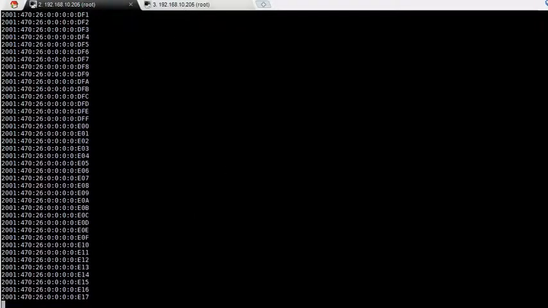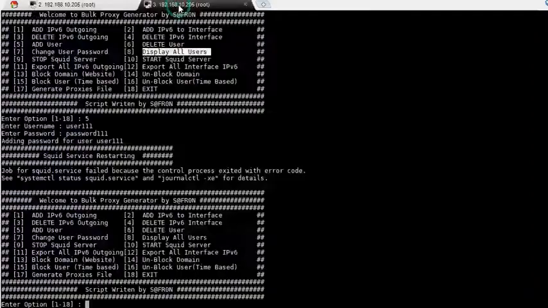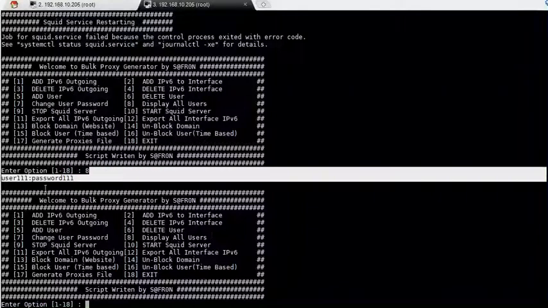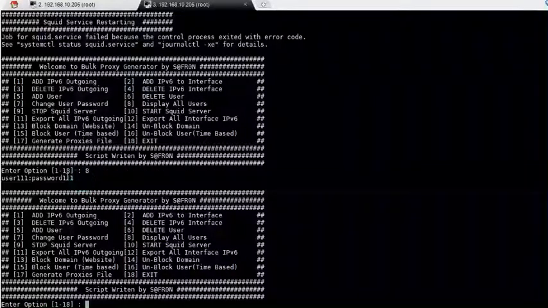You see, they are still being added to the interface, right? Obviously it is adding 10,000 IPs, right? 10,000 IPv6 to the interface. Okay, so it's done. Now we have added the user successfully. So if you would like to display all the users, just type 8. It will display the user and its password as well, right? You can see the password and the user over here. So this is how it's going to work.